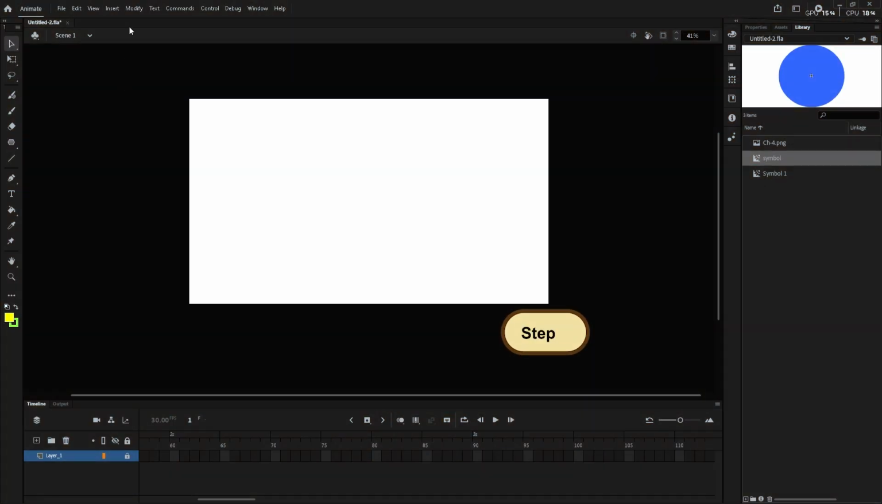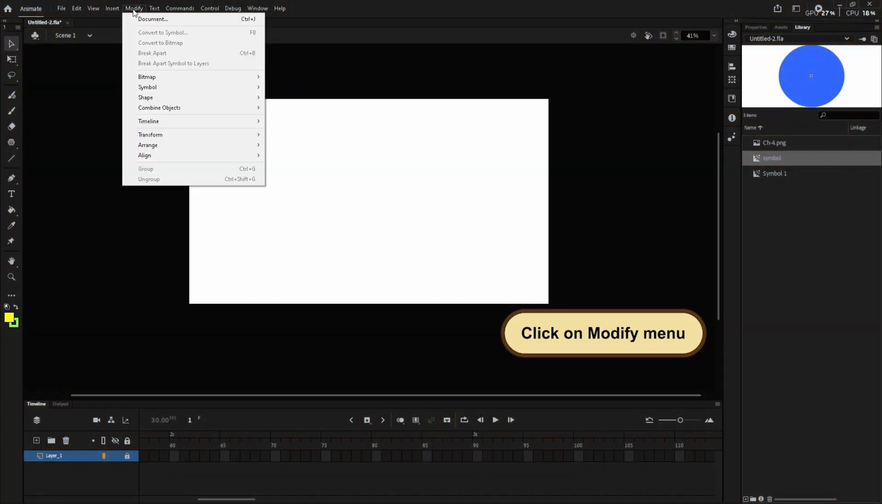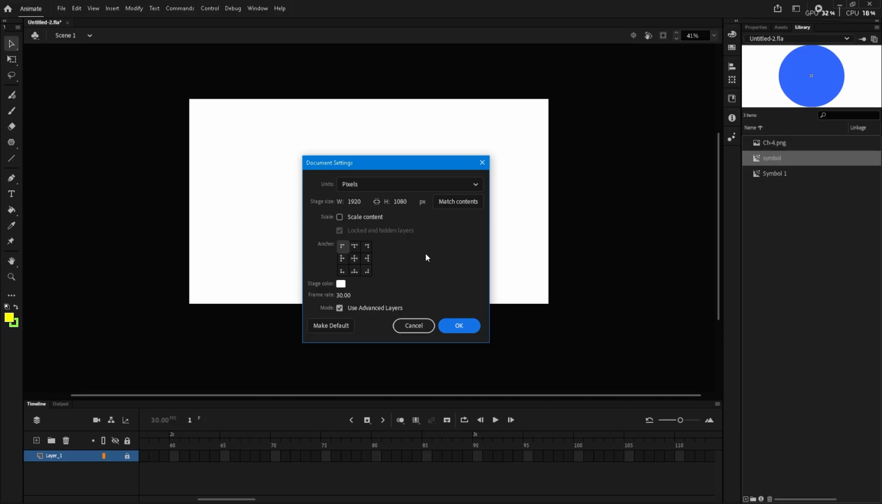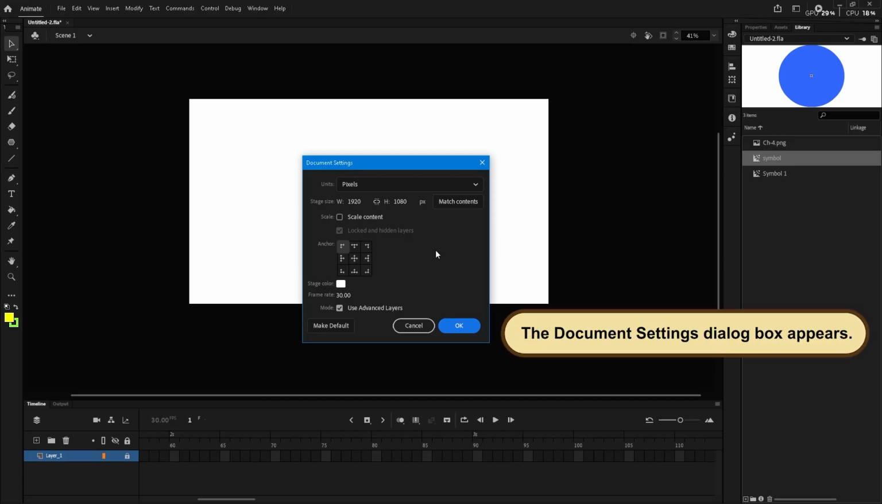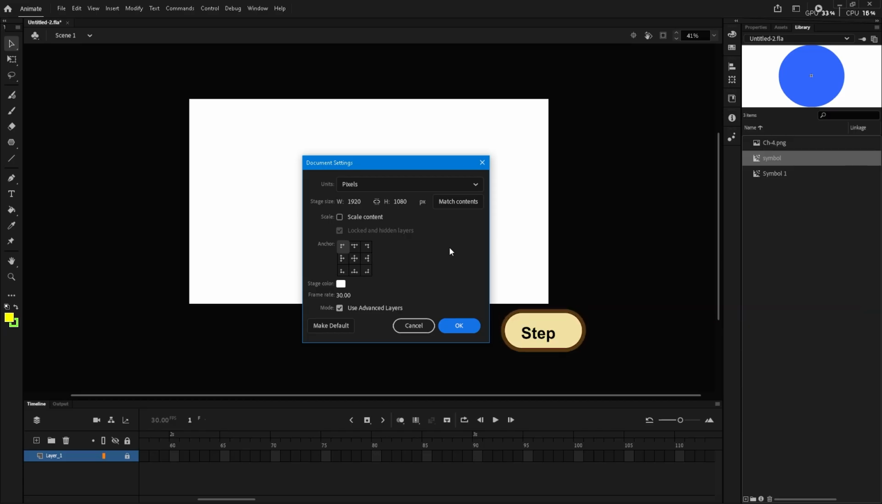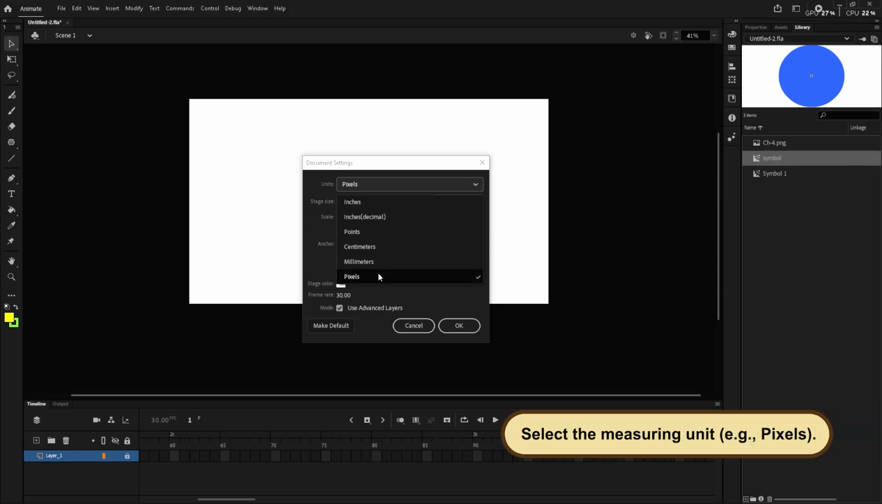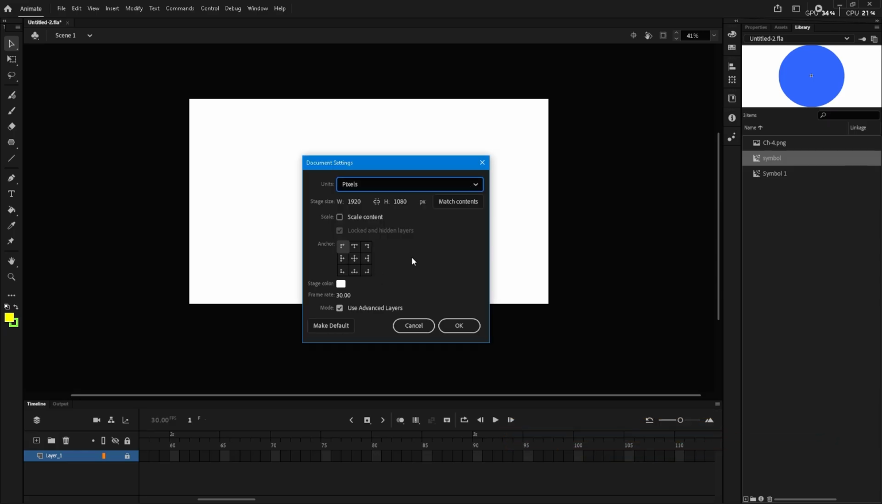Step 1. Click on Modify menu. Step 2. Click on Document or press Ctrl+J. The Document Settings dialog box appears. Step 3. Select the measuring unit, example pixels.